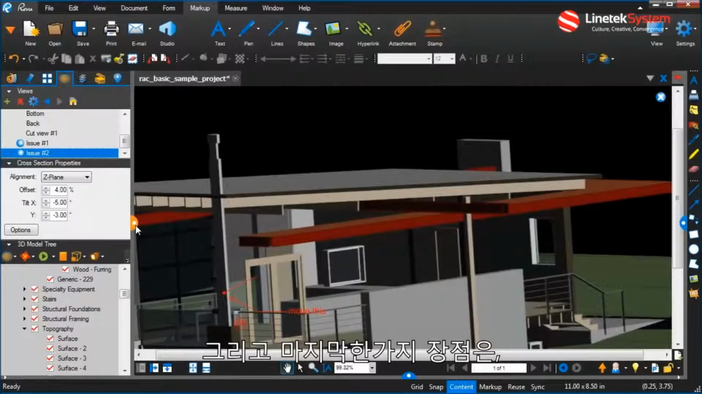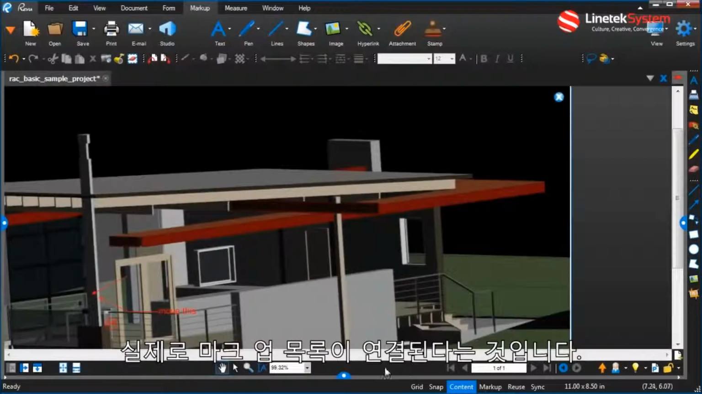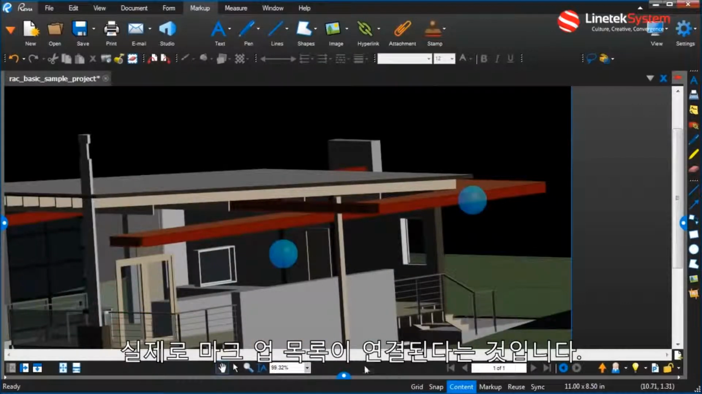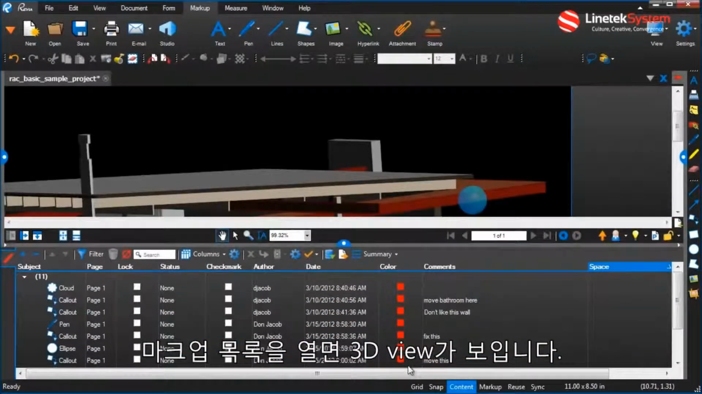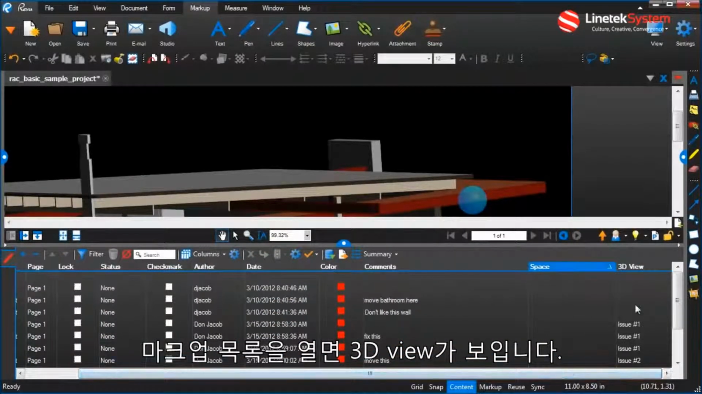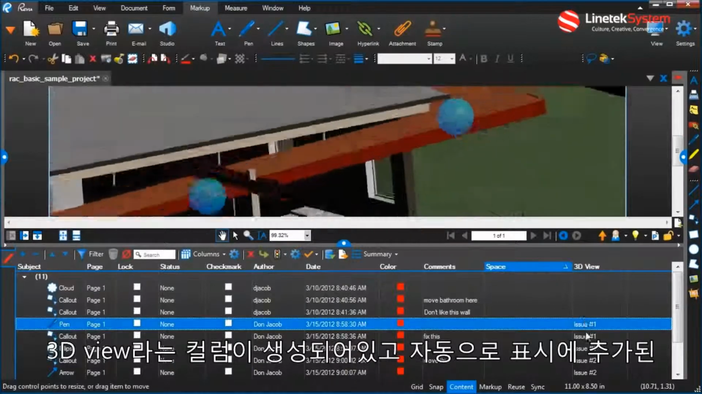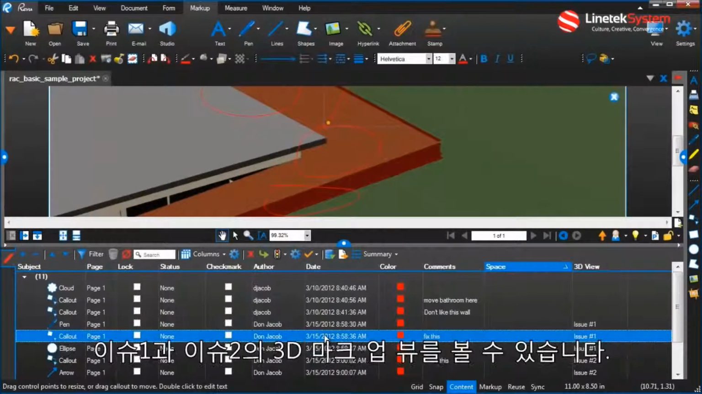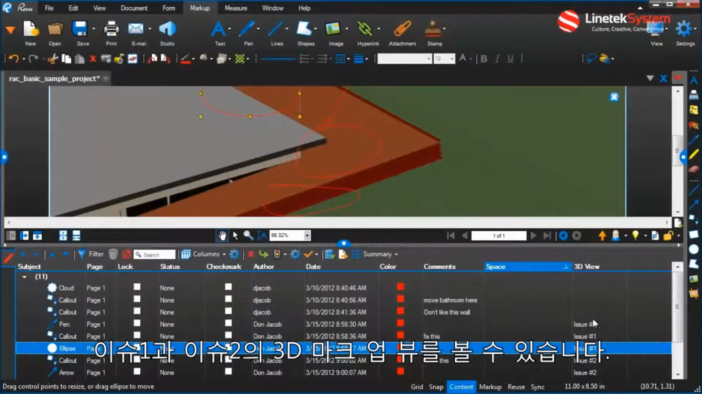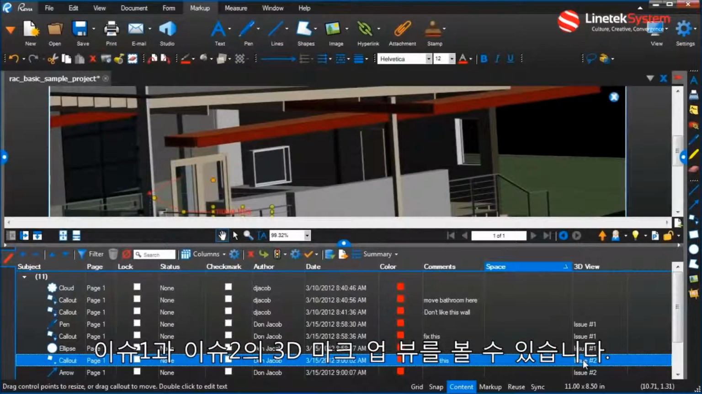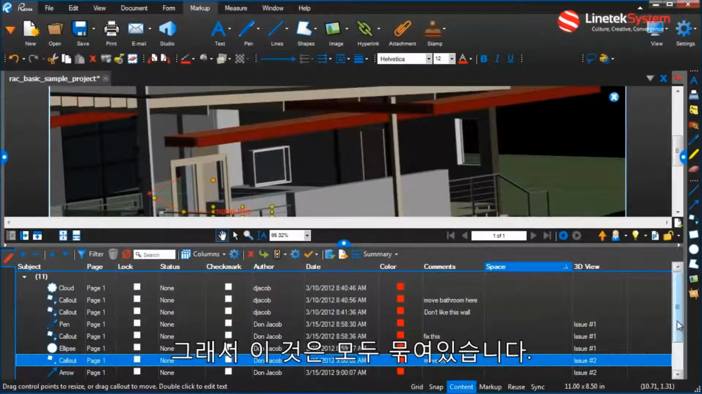And one last thing that's really cool about this is that we've actually tied this to the markup list. So now when I open up the markup list and I look at the 3D, you see that there's this column called 3D view. It automatically shows all of those markups that are related to 3D view issue number 1, 3D view issue number 2. So this ties it all together.